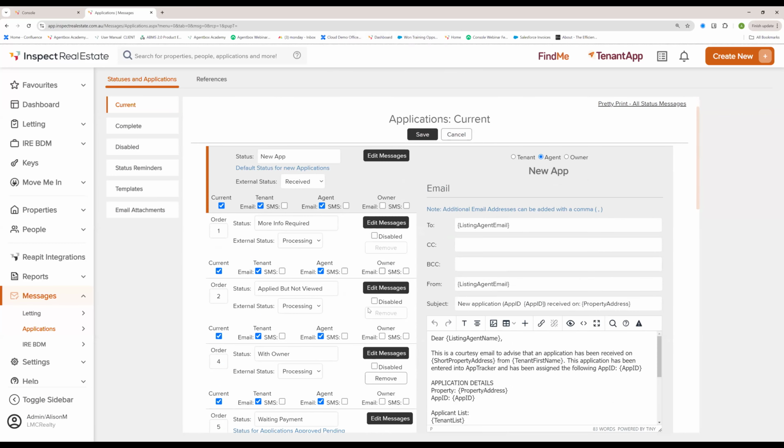And you can also disable it. So if you did want to disable a particular status, perhaps someone got a bit creative a few years ago, just hit disabled and it will remove the status from your workflow.